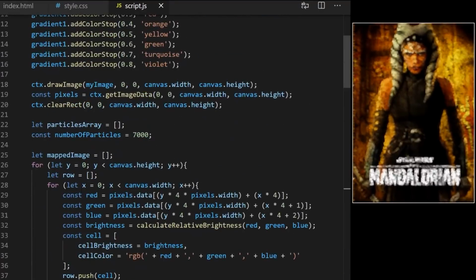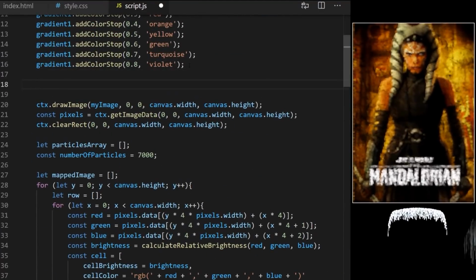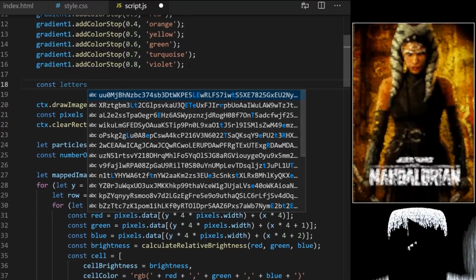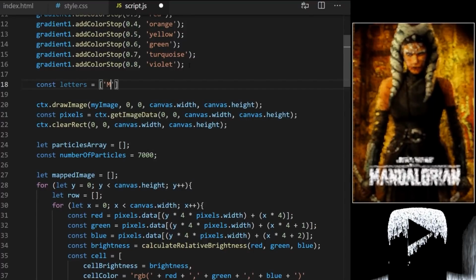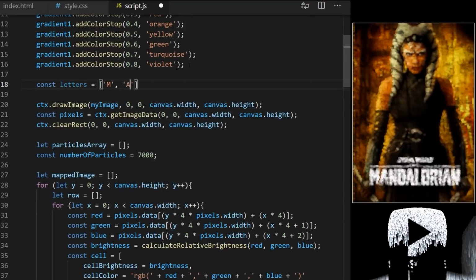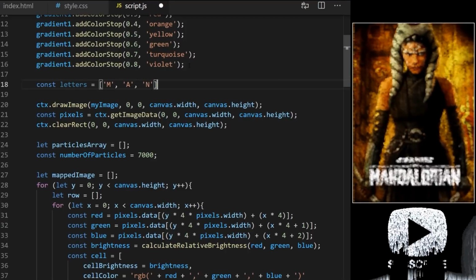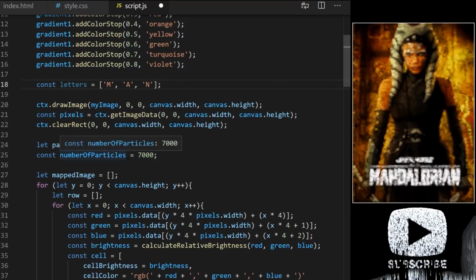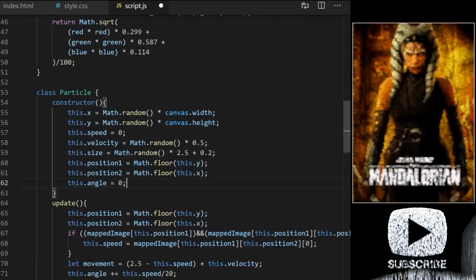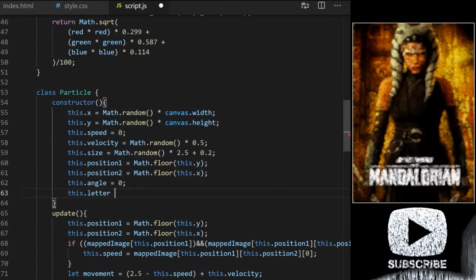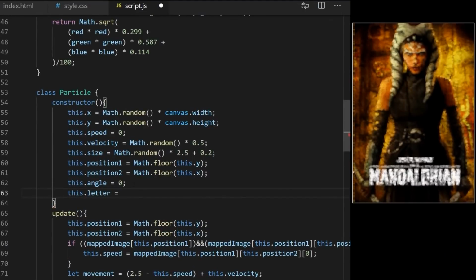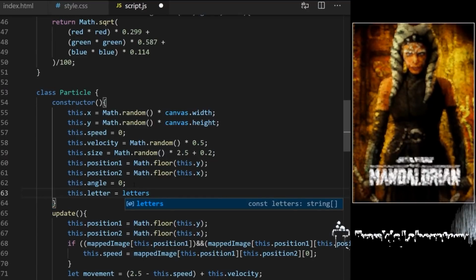How about I create a constant variable called letters and I set it equal to an array. The array will contain some letters. For example, we can spell Mandalorian. Or let's just do M-A-N. Then, down here in particle class constructor, I create a new property, and each particle, when it is created, will be assigned one of these letters randomly.